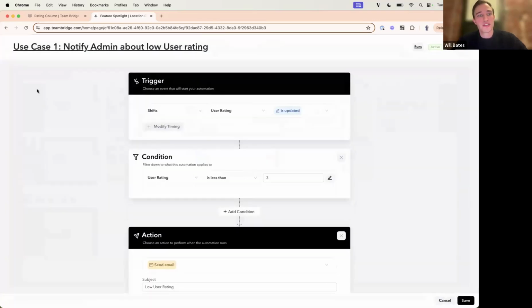The first one is notifying an admin about a low user rating, right? We want to make sure when locations are providing feedback on our users, if they're below a certain threshold, we need to have a conversation with that individual. We need to make sure they're getting the right training. We need to make sure they're getting the right support, because we want to hold a standard for the service that we provide to make sure that our customers want our individuals to continue returning to that location.